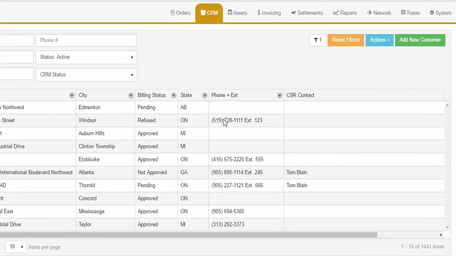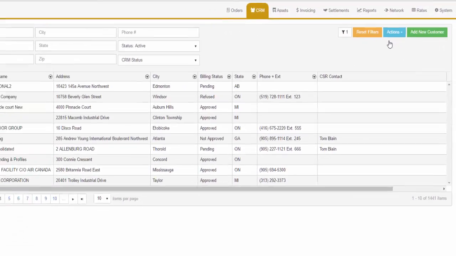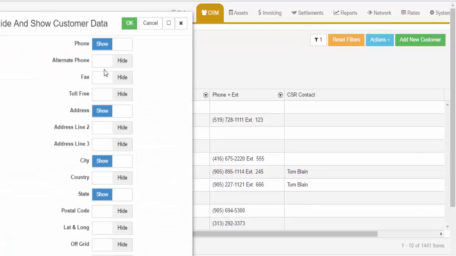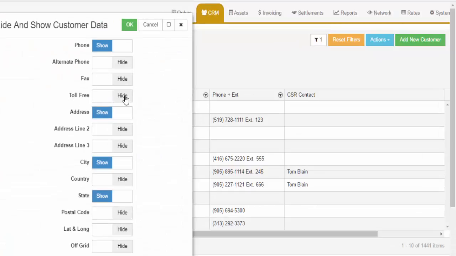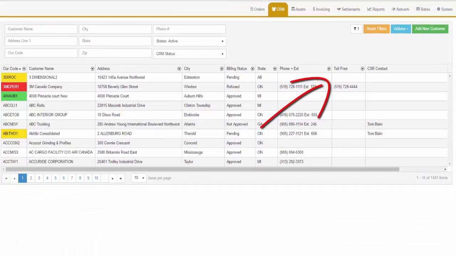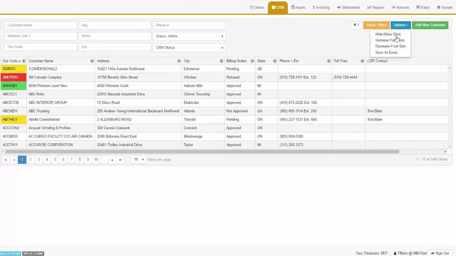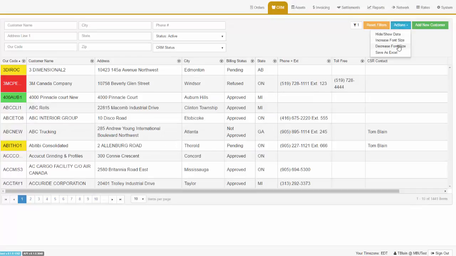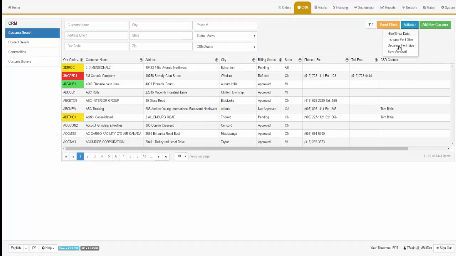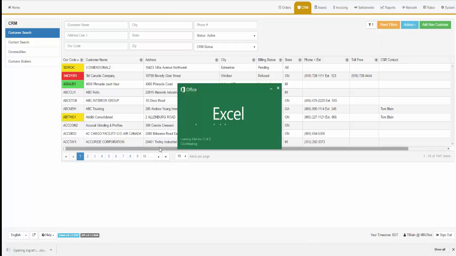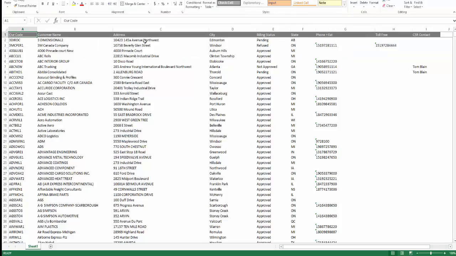Most grids come with an Actions button that will allow you to add or remove columns from the grid. This is a great way to customize the grid to exactly what you need to see. For example, we may want to add the customer's toll-free number. Just choose the toll-free number from the list and click Save, and it's now part of your grid. You can also increase or decrease your font size, or export the data from the grid to an Excel spreadsheet so you can analyze the data with the power of Excel.